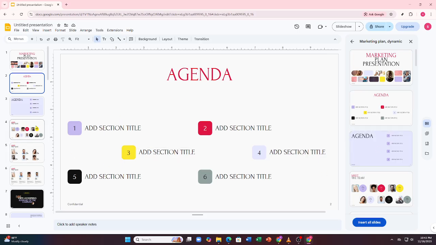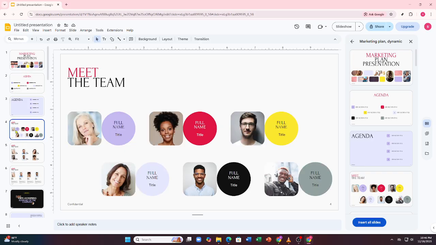Finally, review your slides in present mode. Check readability, alignment, and flow. Make minor adjustments where needed. Google Slides auto-saves your work in Drive, so you don't lose progress.